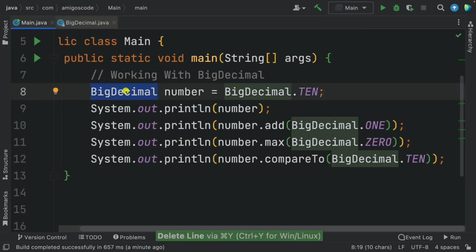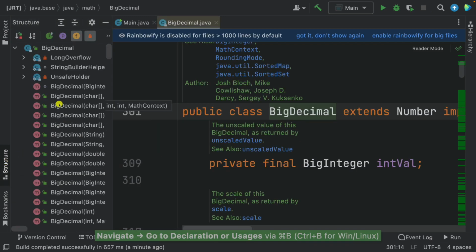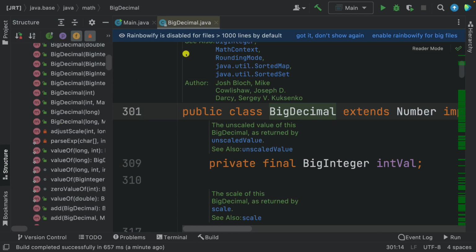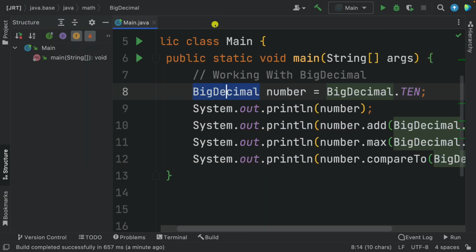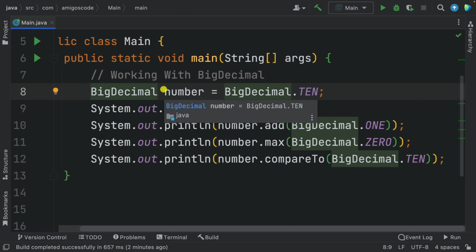And as always, if you navigate to it and then go to structure, you can see all the public methods as well as the private. And you can read the documentation on the official Java page, which I'm going to leave a link to in the description of this video. If you have any questions on working with BigDecimals, please give me a shout. But this is a class that you should be aware of when dealing with money. This is all for this section. Catch me on the next one.